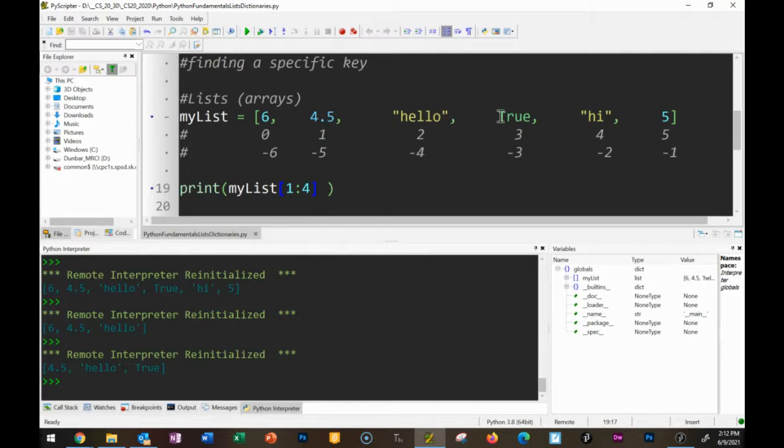It does. 4.5, hello, and true is printed out, so this worked properly. And then don't forget, if you leave the second one blank, it'll start where you ask it to start, and then it'll just print to the end of the list. So if I start at index position 3, I'm starting at true, and then it's going to print all the way to the end. So it's going to print true, high, and 5.